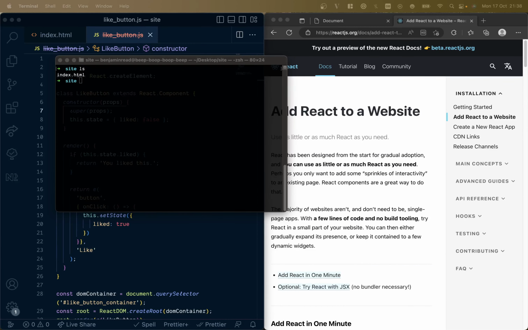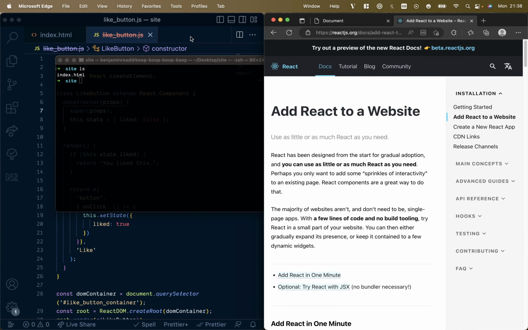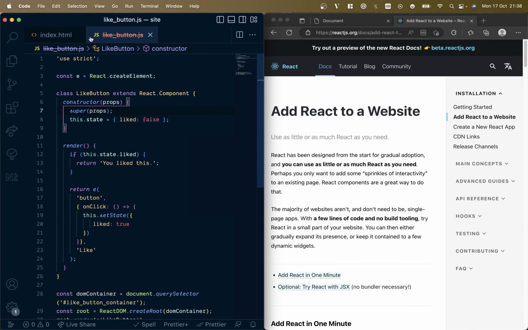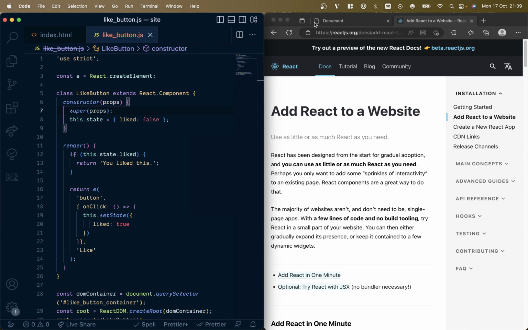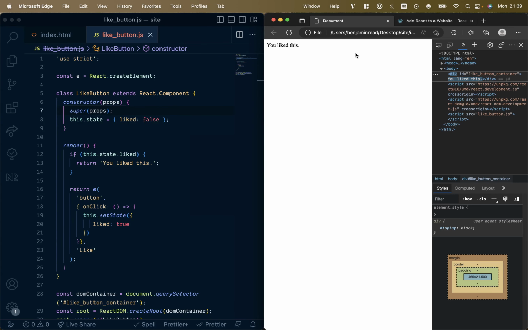Okay, so in the last video, we learned a little bit how to add React to a website. That was very exciting, wasn't it? We added these script tags, we added a button container, and we rendered a like button into the document, and we were able to press it and see how you can update the DOM directly without refreshing the page or anything. That's cool, isn't it?